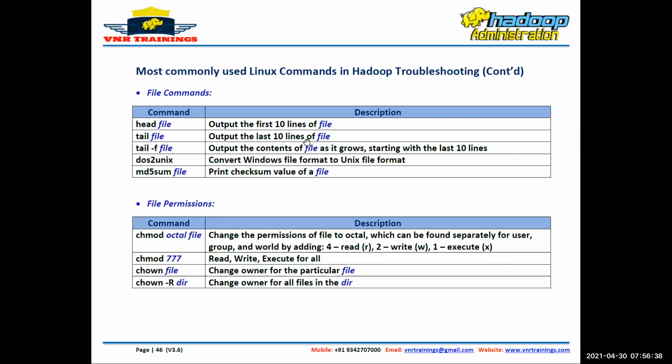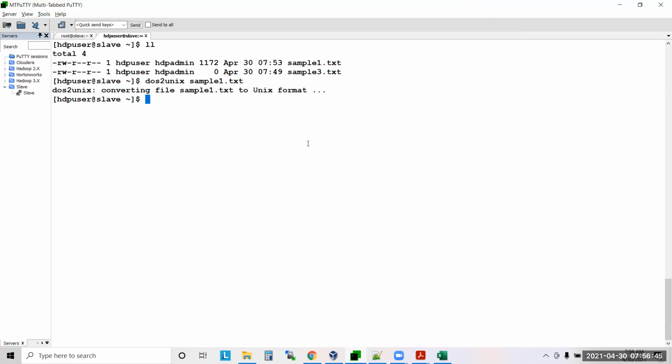Then md5sum. What is this md5sum, guys? This will show the checksum value. So md5sum sample1.txt. What is this checksum value, guys? Every file will be assigned a unique number based on its content.